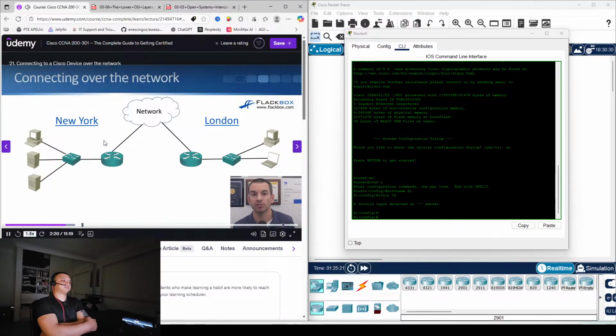So for example, let's say that you, working as a network administrator, are over here on this PC in London, and you're going to be connecting to this router in New York to work on it. So how are you going to do that? Well, you're going to use software on your PC. You're going to open it, and then connect to the router over the network all the way over in New York. You'll get to the command line and you'll be able to work on that router.